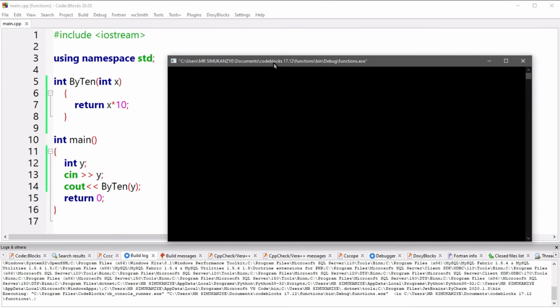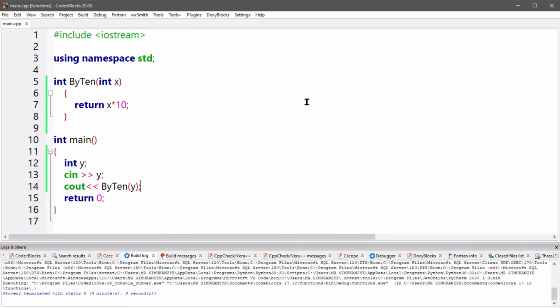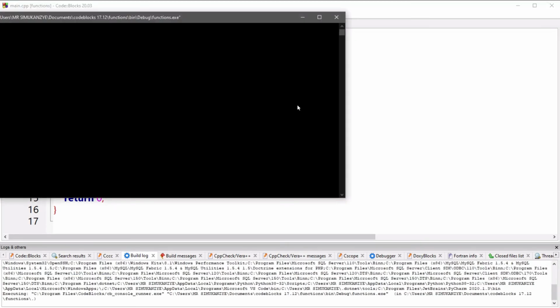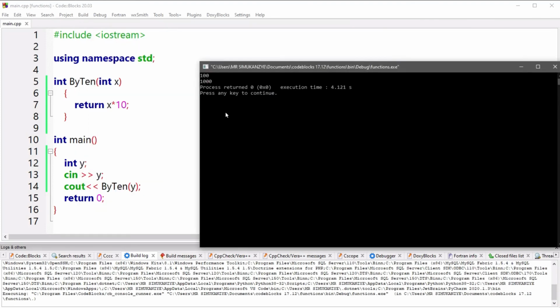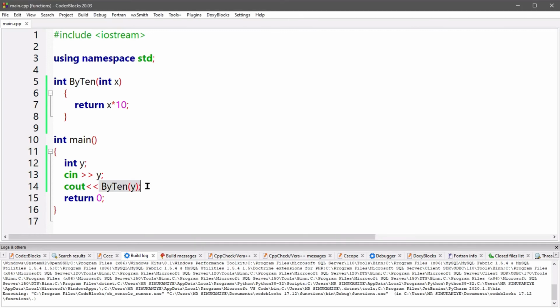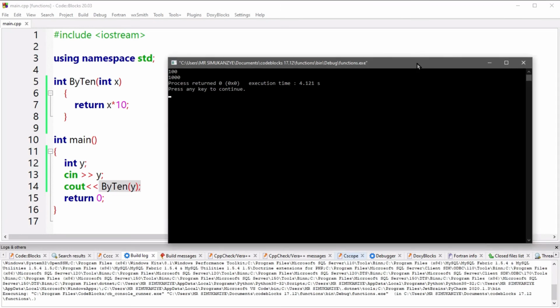This time if I enter 1, it is multiplied by 10, and we have 10 there. Let's try another number. Let's run our program again, and we enter 100, and 100 returns 1000. Why? Because our function is multiplying the value of 100, or any other number that we input, by 10 and outputting that value.